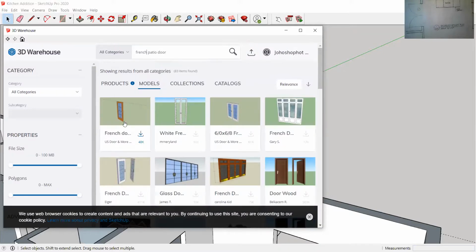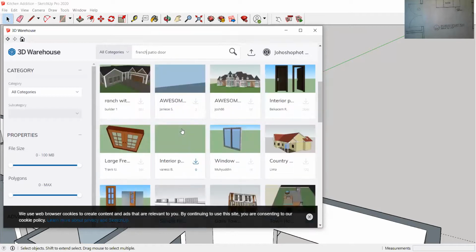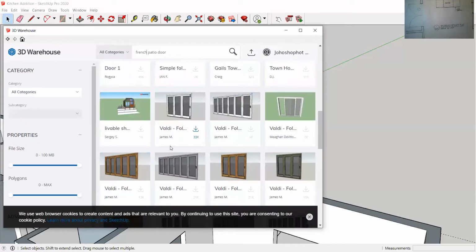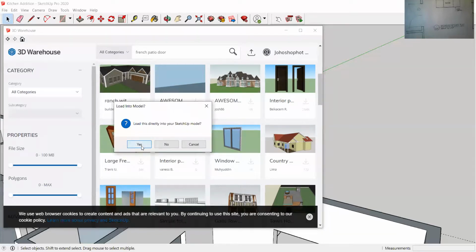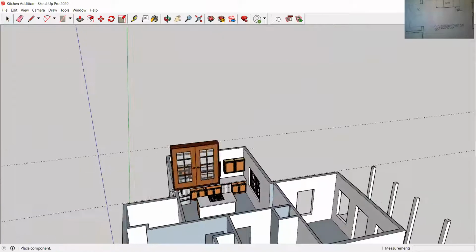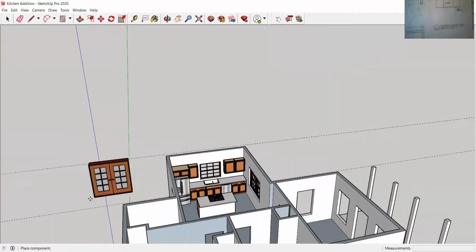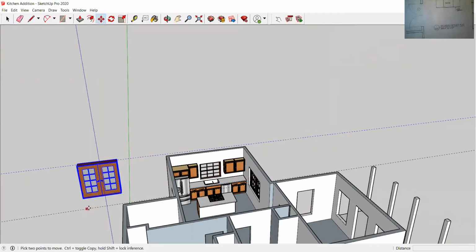All right, so that's a single one. I don't want that one. Okay, see, my options are limited here, but I'm gonna choose this one right here, this large French door. Okay, and I'm just going to come over here and place it right here for right now. Good.